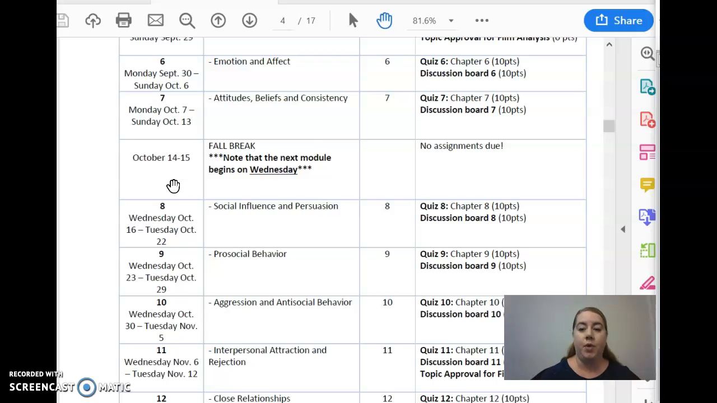Because fall break is on a Monday and Tuesday, this means that our next module, Module 8, and the modules following that, are going to start on a Wednesday from now on. Module 8 will start on Wednesday, October 16th, and end on Tuesday, October 22nd.